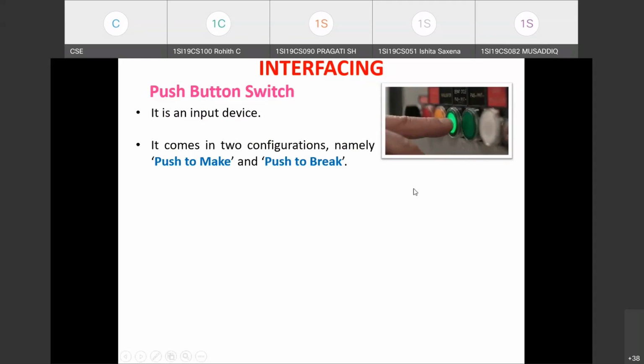So push button switch you'll use maybe to indicate or to reset the system, or to start the system, to supply the power to the system. Maybe it may be the power button you are having, okay, which is a push button, or it may be to reset the entire system. Okay. Or as a pulse generator, we can make use of push button switch. How actually we can use push button switch for pulse generation, that we'll discuss in a later slide. Okay. So for the time being, just know push button switch is an input device. It comes in two configurations, push to make and push to break.